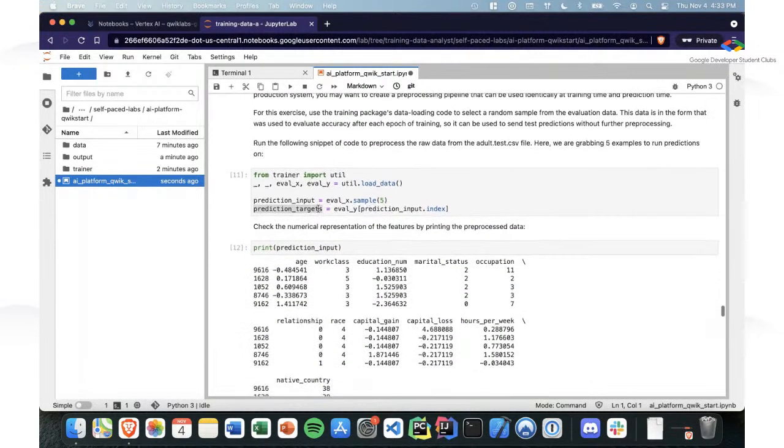So here's what the input would look like. If you pass an age, a work class, an education number, and marital status, these are all numbers because we pre-processed and cleaned up the data. We converted all the letters, words, and strings to numbers, so it's easier to run neural networks on them.